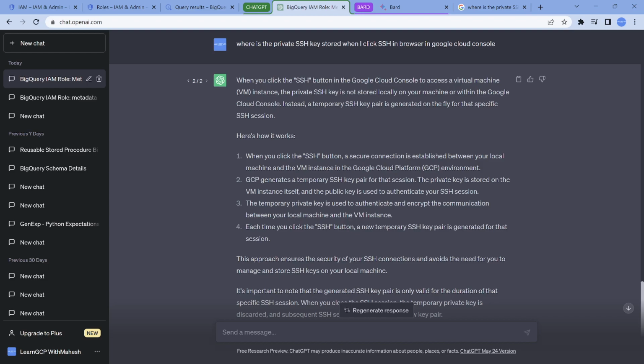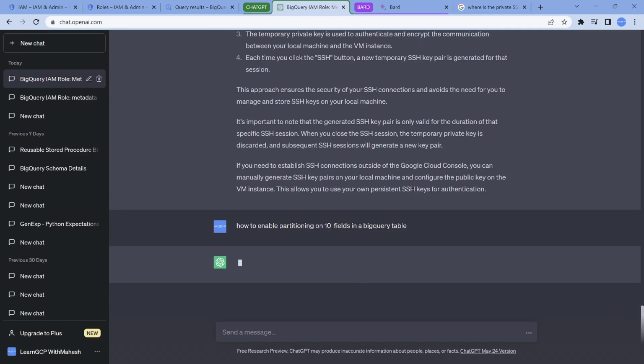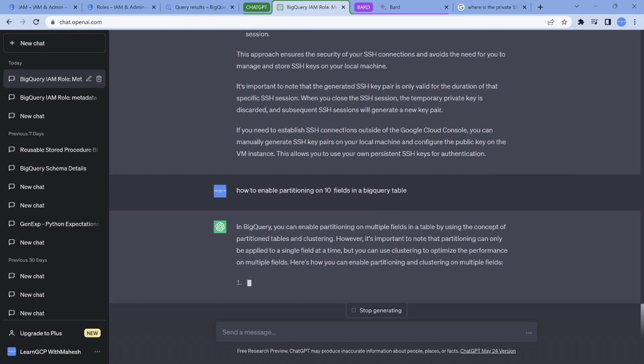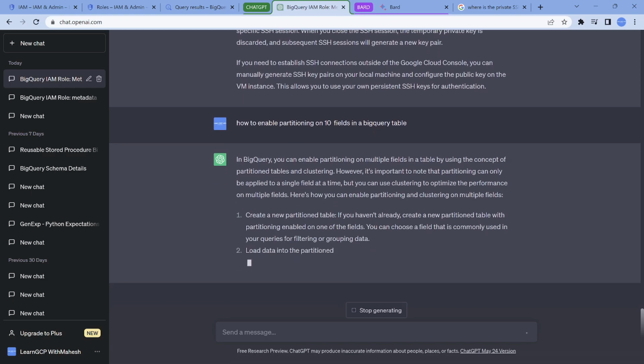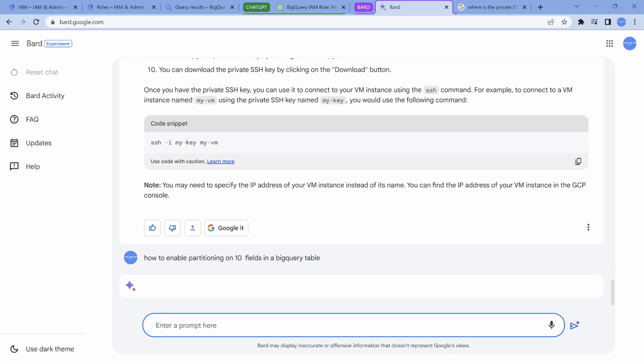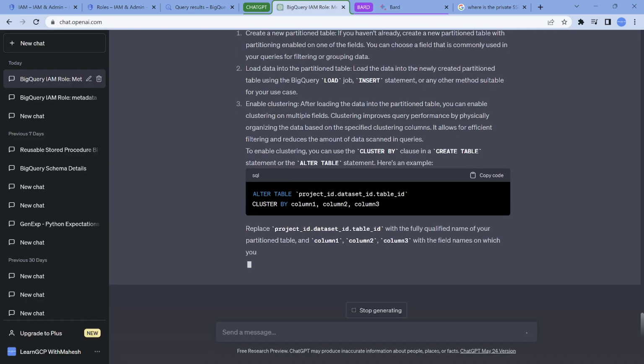Let's look into the last two questions which I have, a little interesting. How to enable partitioning on 10 fields in a BigQuery table. People who have worked on it know you can only enable it on one particular field, but here it is 10 fields. So let's see what response this is going to give us. Let me go to Bard and wait for the response.